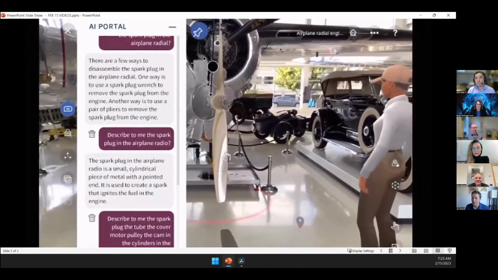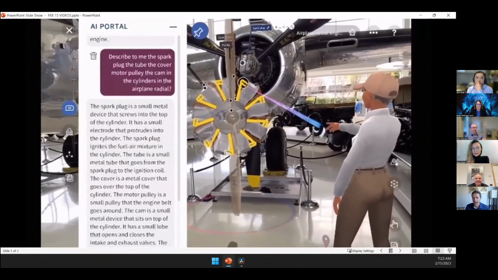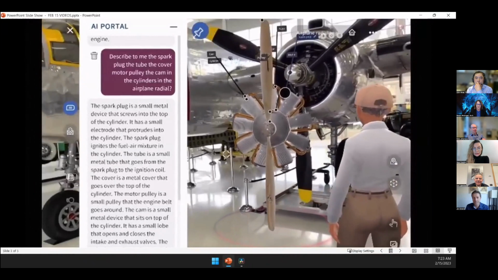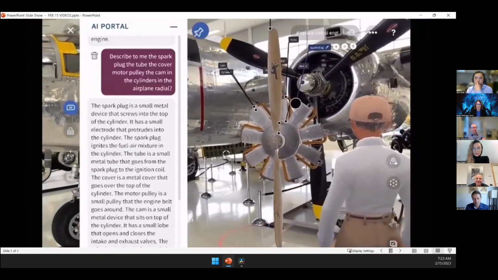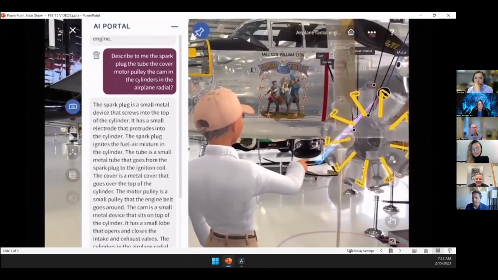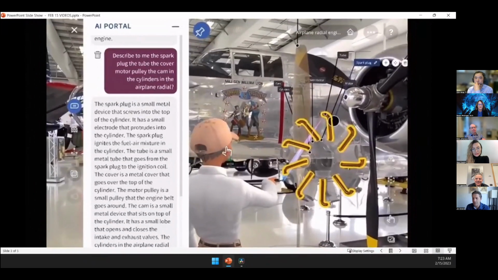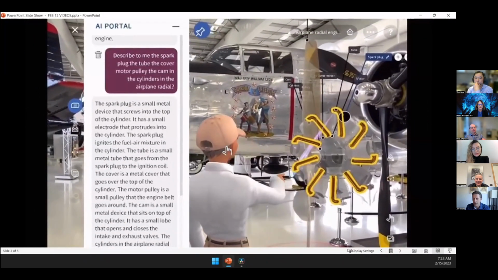A spark plug is a small metal device that screws into the top of the cylinder. It has a small electrode that protrudes into the cylinder. The spark plug ignites the fuel air mixture in the cylinder. Now I'm having the AI assistant guide me through a specific sequence. I have an airplane radio right in front of me. And I asked questions about the various parts and specific functions of all these parts on this radial engine.